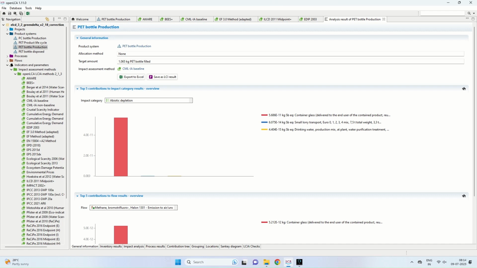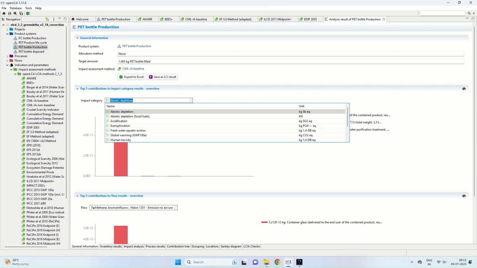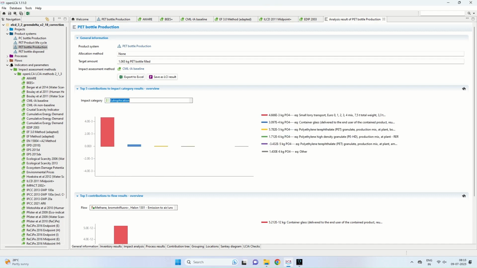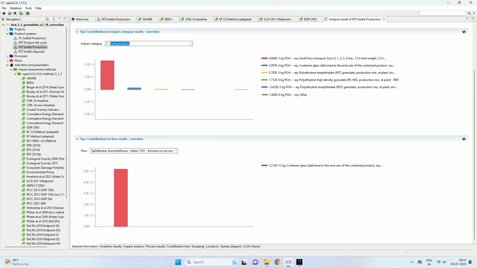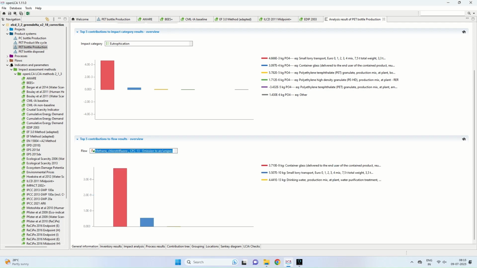Abiotic depletion gives the impact category. The impact is on container glass production delivered to the end user, and small lorry transport. Similarly, eutrophication also results in several impact categories such as small lorry transport, polyethylene terephthalate, polyethylene high density granulate. All these have effects on eutrophication.